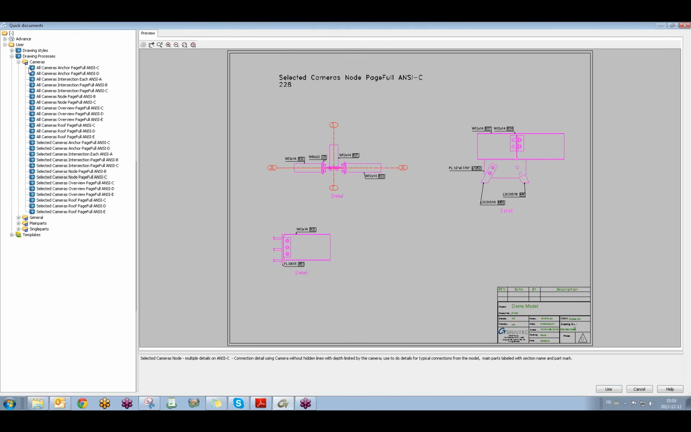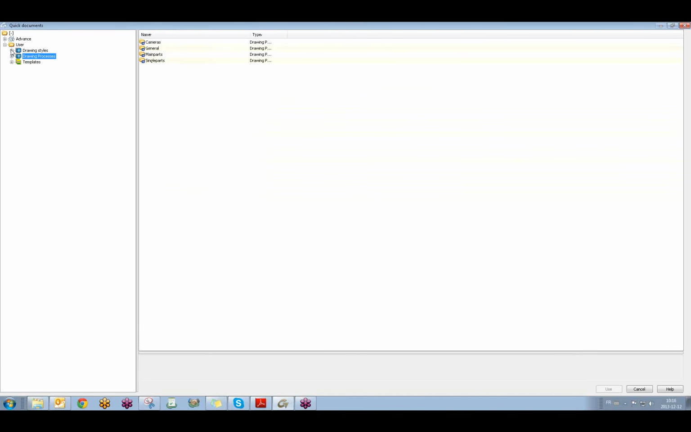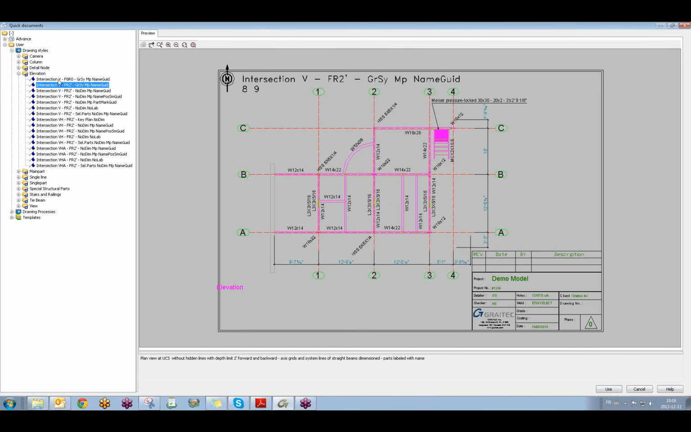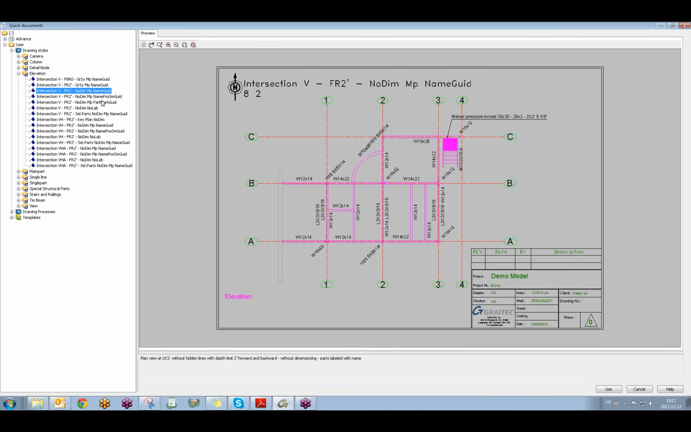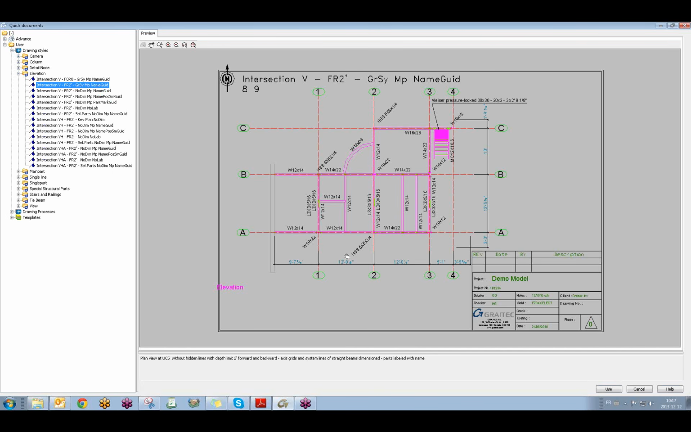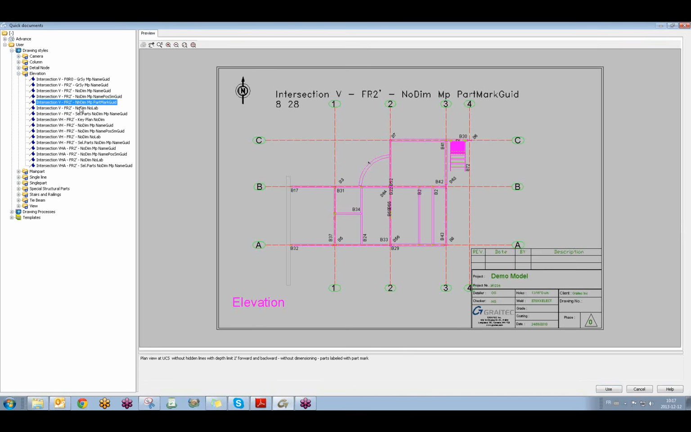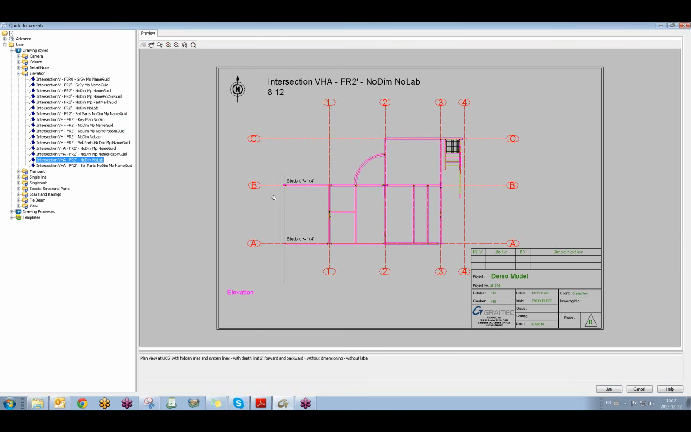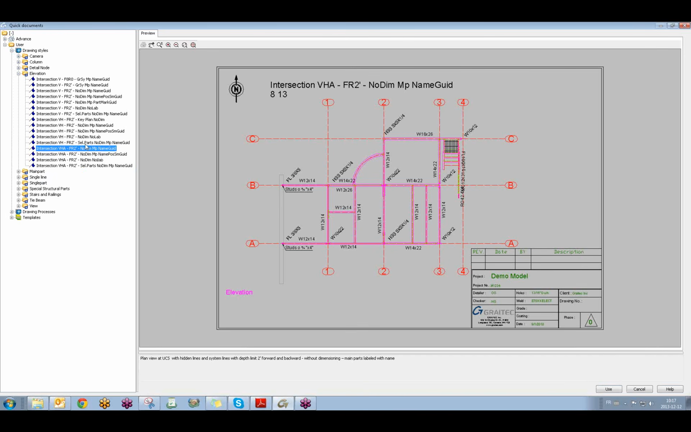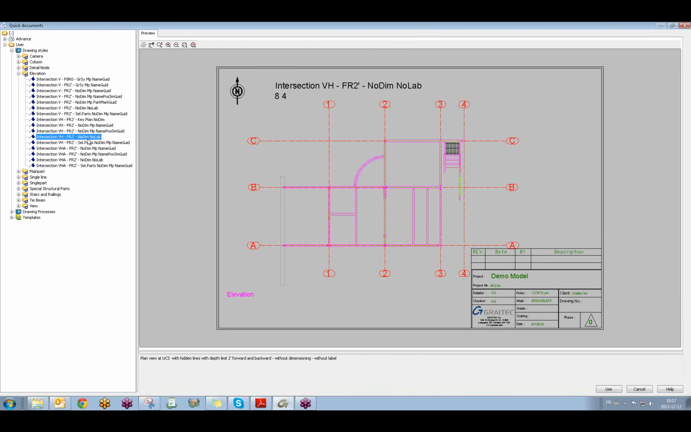In here, under Drawing Styles, you have elevations. Just pick the one that, for example, in here we have the name of the section and we have the prefix. In here, the name and the prefix, but with dimensions. This is without dimensions, and so on. Just browse for the one we have in here, no dim, no label. For example, we have this one without label, without dimensions.